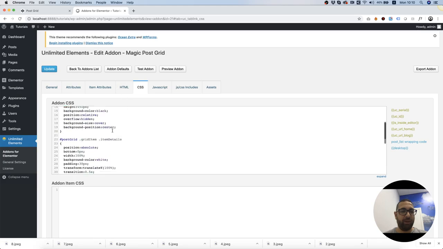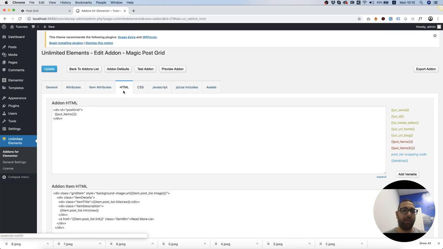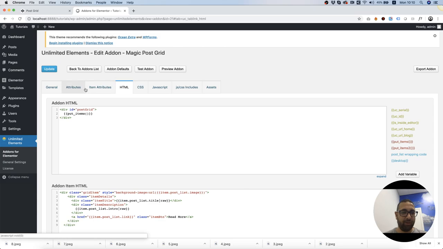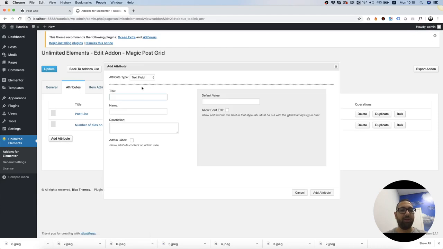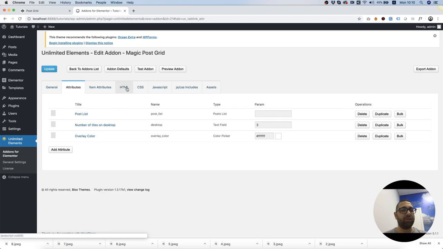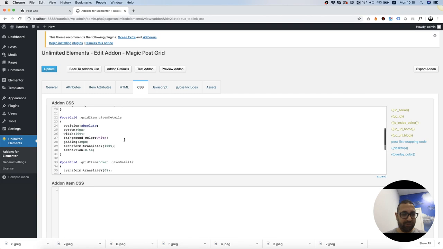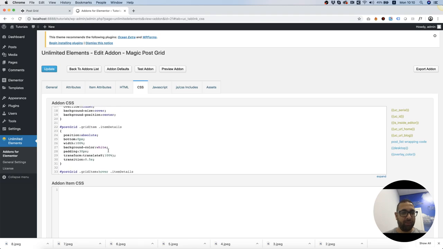Another attribute I might want to add, for example, is the background of that white overlay that's jumping over the tile. So I'm going to add another attribute. I'm going to choose a color attribute. Let's call it overlay color. And the default will be white, but you can change it if you want. So we're going into the CSS. Let's search for the place with the color. Over here, let's change that to overlay color. And now these two fields that we have added will be editable.